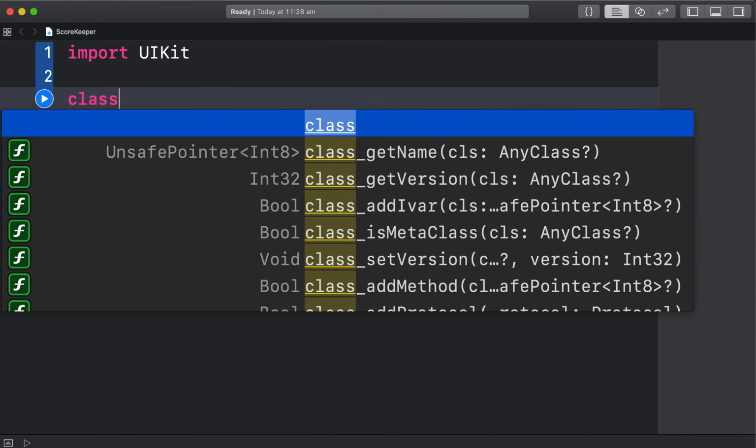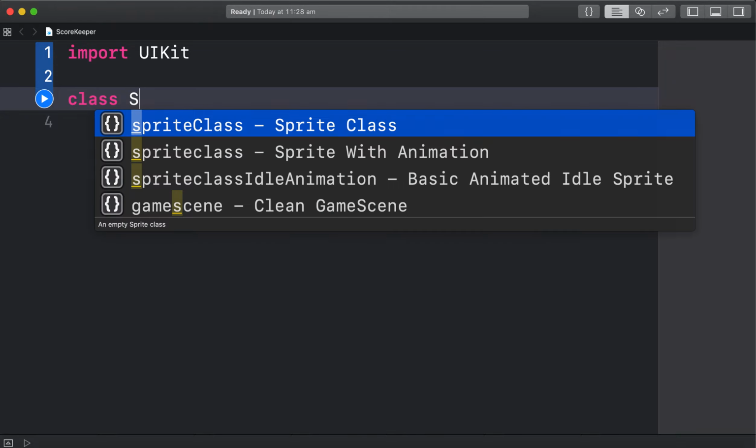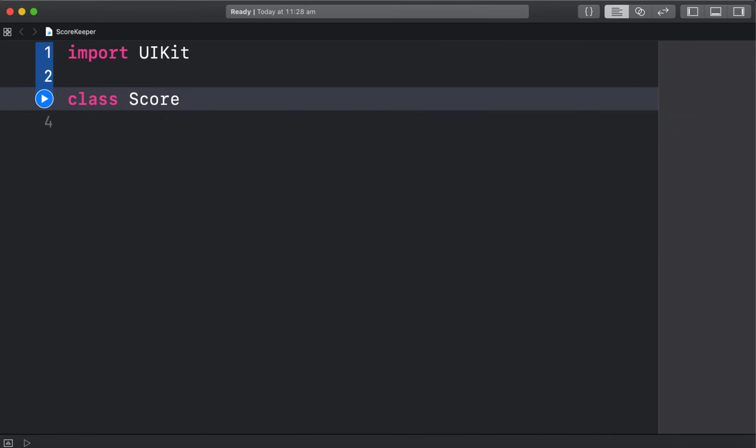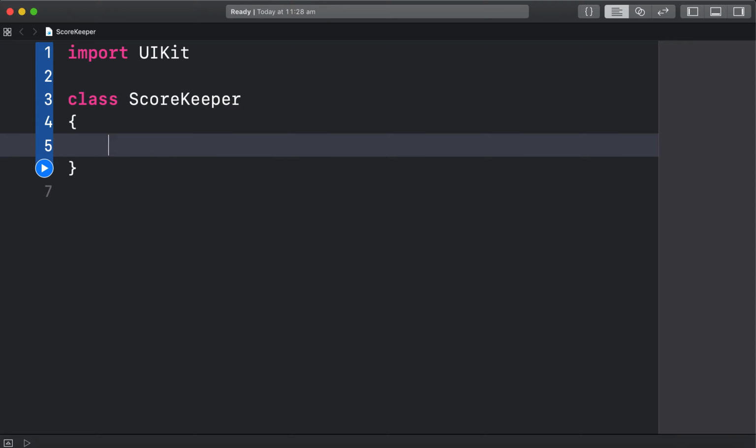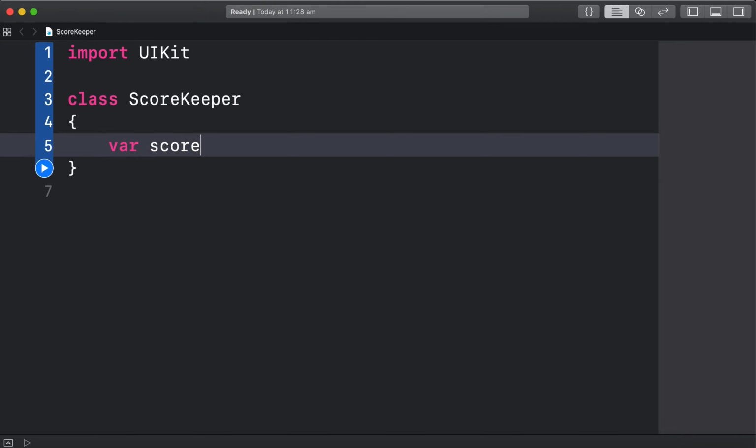So class, my ScoreKeeper, or you could simplify it. You might want to do SK. It doesn't really matter. Xcode is really good for helping you fill out your code. It's awesome. All right, so what do we need in a ScoreKeeper? We need a score. So we'll need a variable, score, and let's set it to 0.